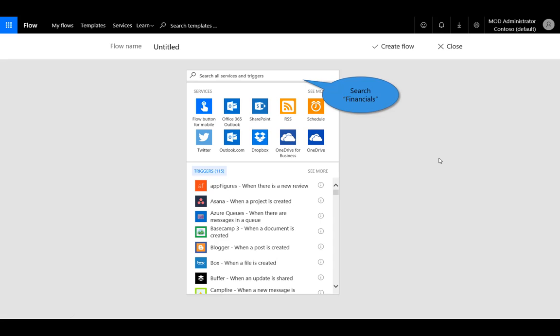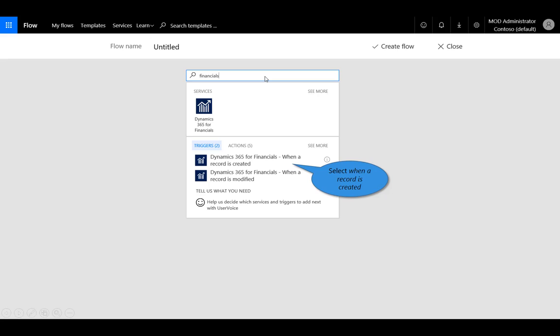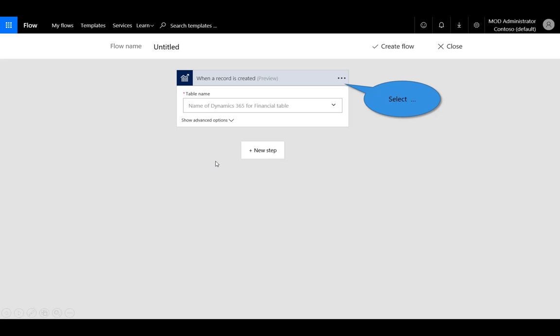From the list of available services, since we're using Dynamics 365 for Financials for this flow, we want to search Financials up in the search box. From there, you'll have two options to select for Financials. You can either trigger when a record is created or trigger when it's modified. For this flow, we'll be triggering the action when a new record is created. So that's going to be our trigger, and we simply select that.